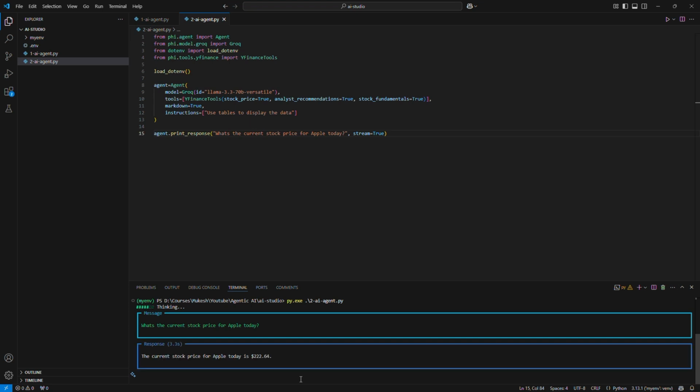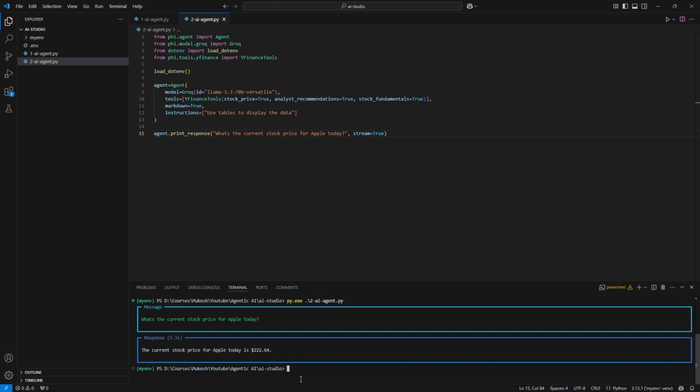Okay, so this has printed the prompt, what is the current stock price for Apple today. And you see the current stock price for Apple today is $222. So this is possible because of the tools and agent. The default large language model, Llama, will not be able to answer it individually because it is trained on historical data and does not have any real-time information. So let's explore some more capabilities.